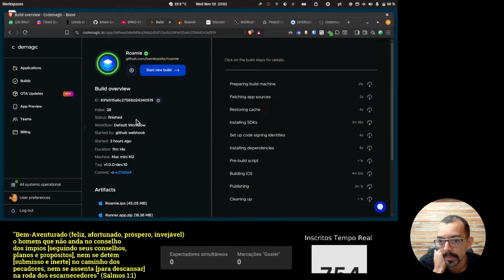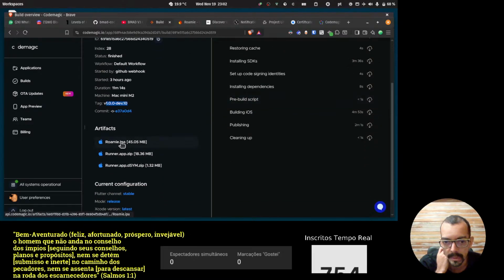So for example, here you can see I finished the 28 version. That took an 11-minute build. They're using a Mac Mini. That's the version, F10 is the commit. They do all the process here. They generate the IPA, that's like the APK for iOS.